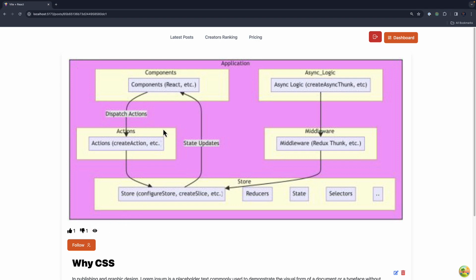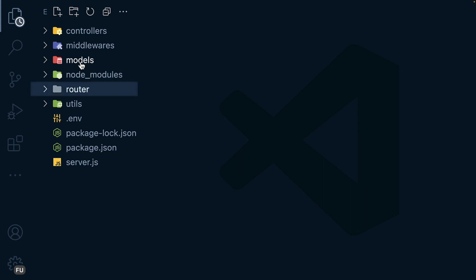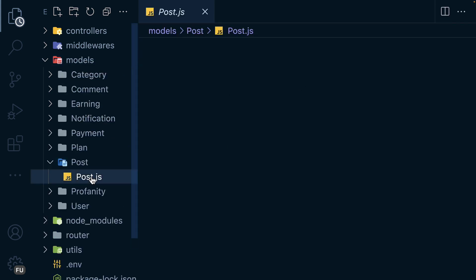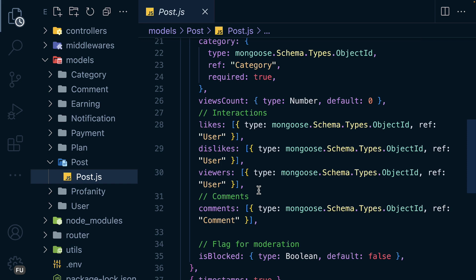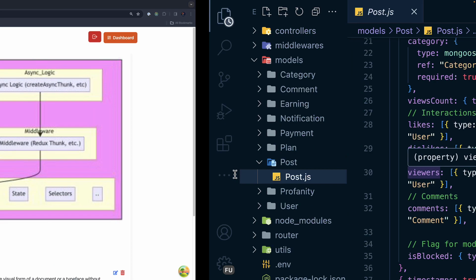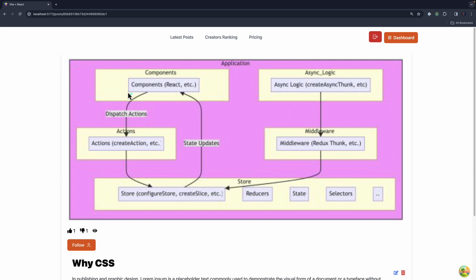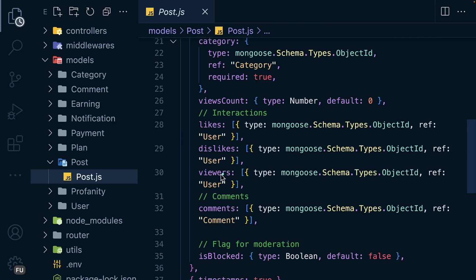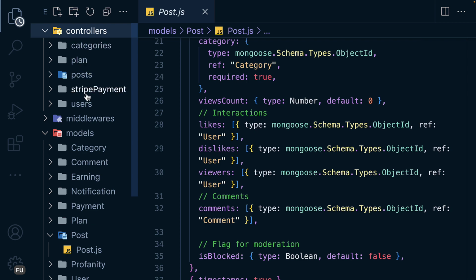Let's check the model for the post. And on the post, we have what is called number of views, in this case, viewers. And we are going to use the IDs of the users. This means that anytime a user views a post, and that is the post details, we are going to take the ID of the login user and then push it into the viewers field on the post. This means that we are going to work inside the post details.